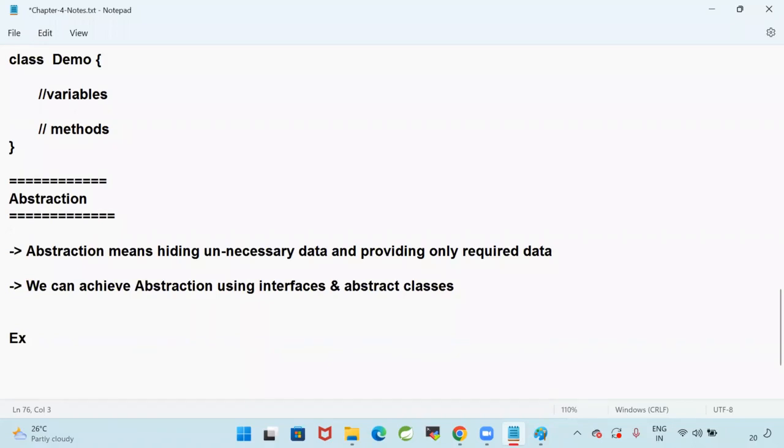I paid 30,000 for this. After paying 30,000, am I opening the box? Am I seeing what color of wire is available? How the wires are connected? Do I need that? No. That means whatever information is required for me, I will check only that. The remaining details are not required for me. I'm not an electrician.